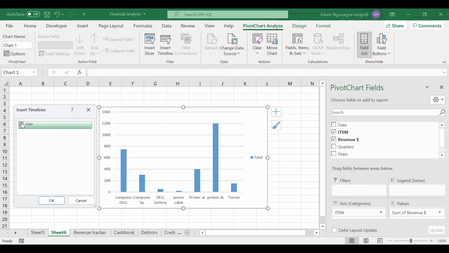Then I'll click on this date. All right, then I have to link this date to this chart. Normally the date should even appear and give us the month, the year, and the others.